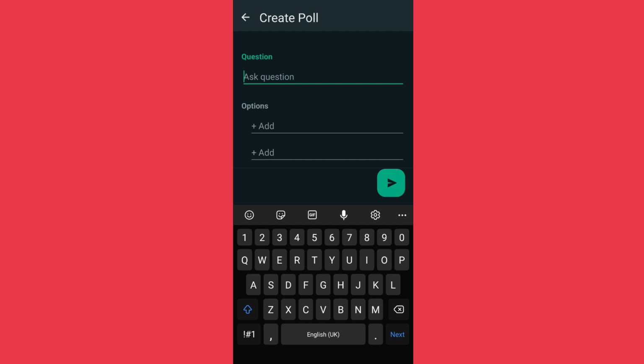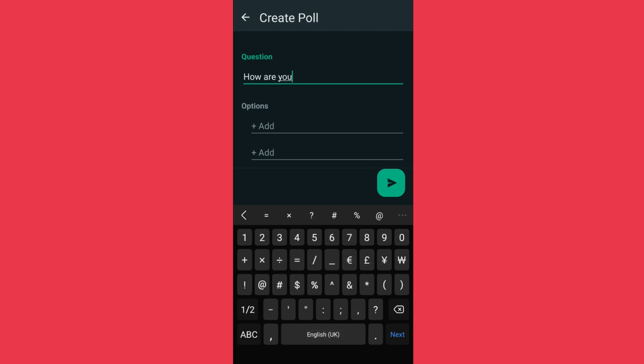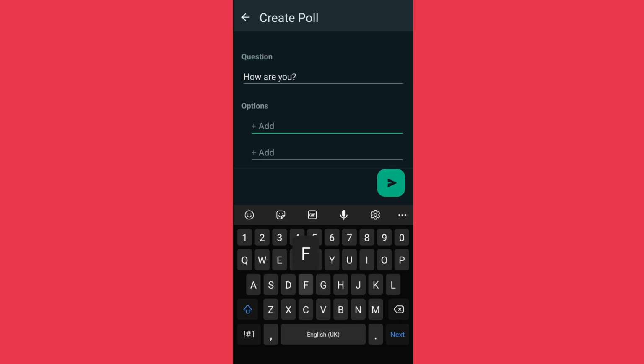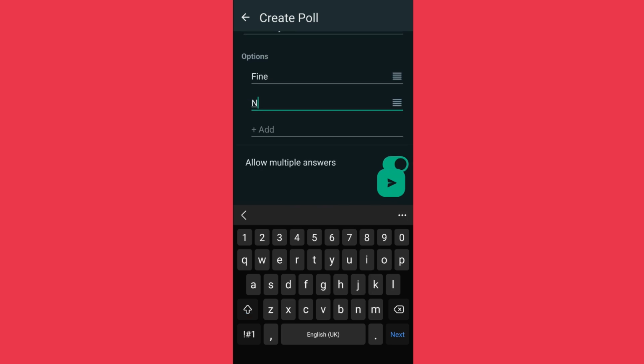It will open a create poll section where you can write your question and add options. So let's add some random questions like how are you? Then our first option will be fine, second not fine. You can also add more than 2 options.